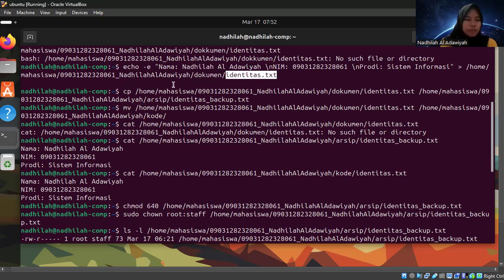In this file manipulation, we can also copy files. For example, use the cp command and we can copy the file from the document directory, the identity.txt file, to another subdirectory such as archive. And we can set the name as identity_backup.txt.